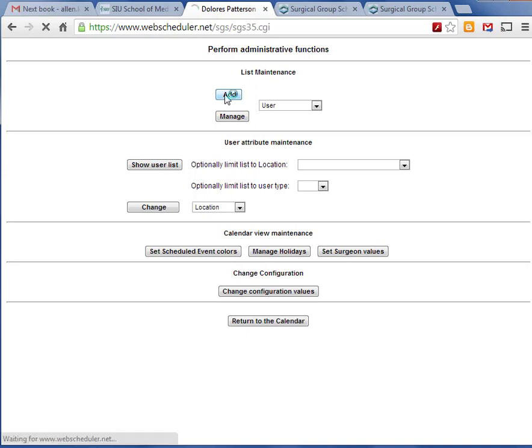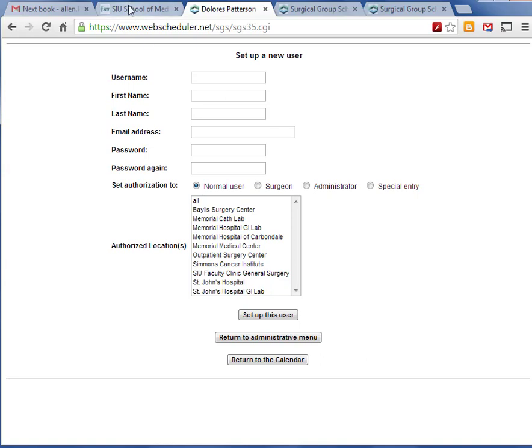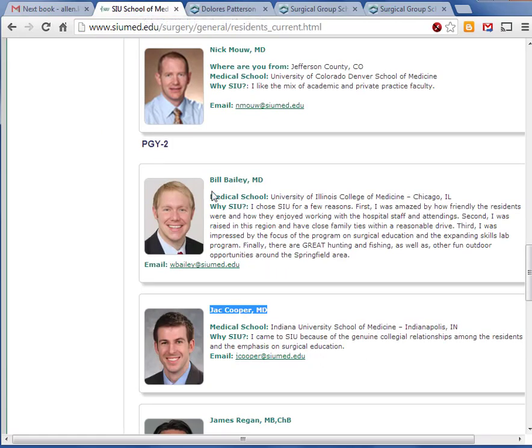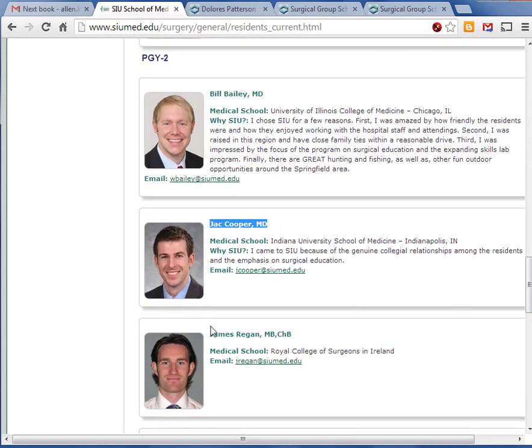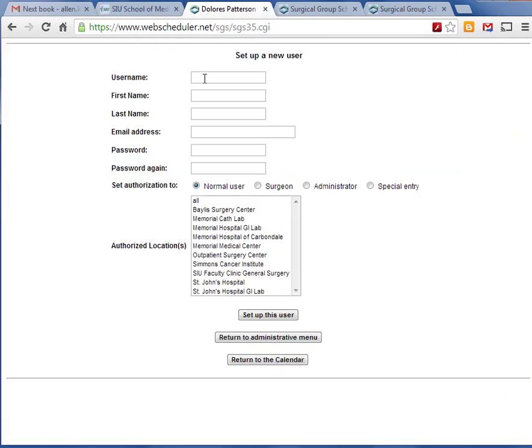So we click on Add User and we go over and take a look at some of the residents. All right, we have James Reagan here we're going to add. We would set up a username of James. We're not going to use email right now. And the password for a resident as a convention is RES.